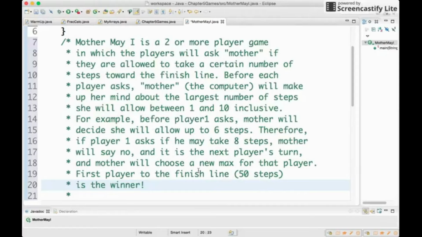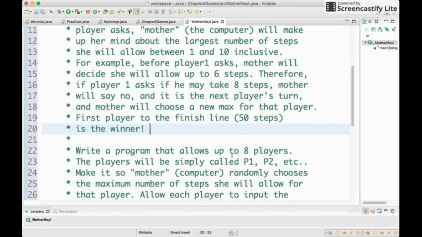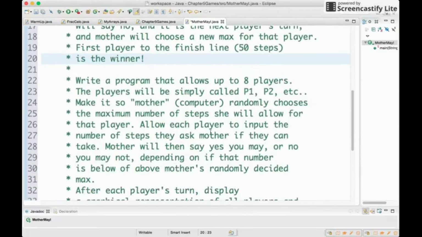So there's a new maximum randomly decided between each turn. And if you're playing with an actual person, you can kind of rig the game. But since the computer is going to randomly decide, it is not going to be unfair. Okay, so let's see what the rest of the instructions say.